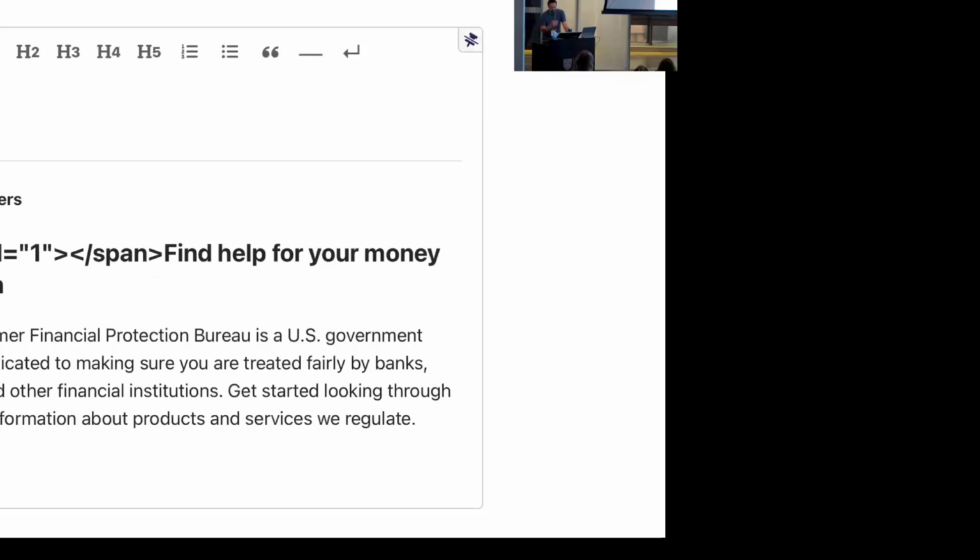I also said we have raw HTML in rich text fields, right? What's that look like? So we have users adding anchors, as an example, to rich text.